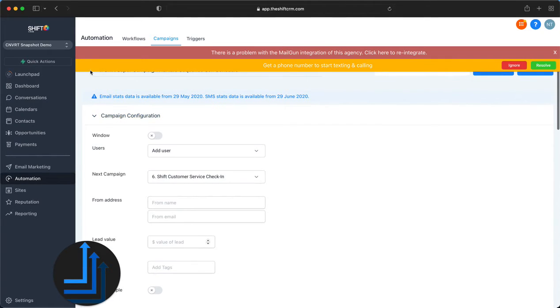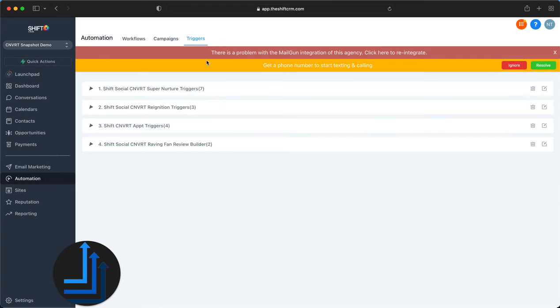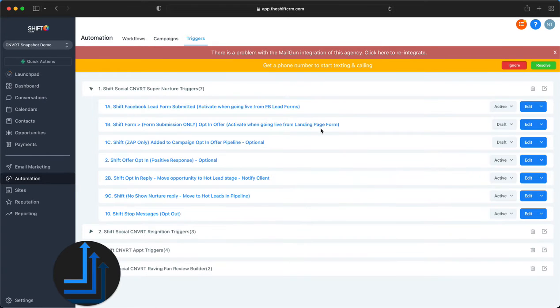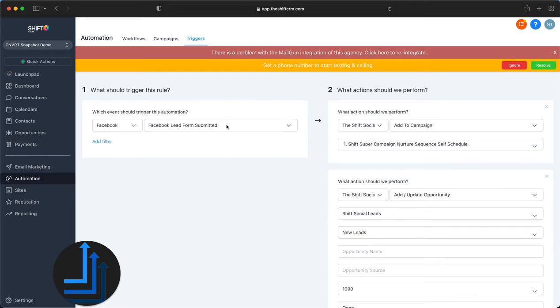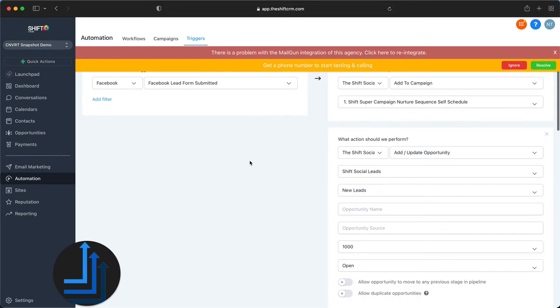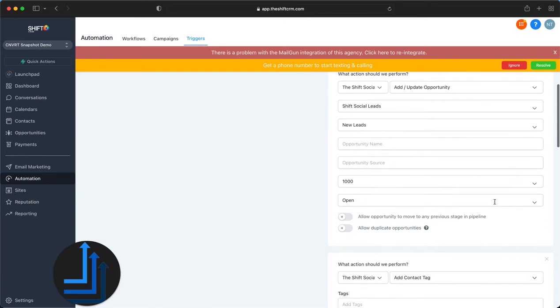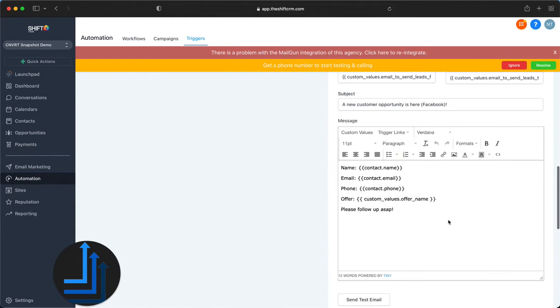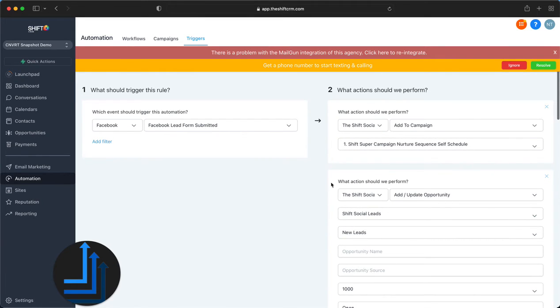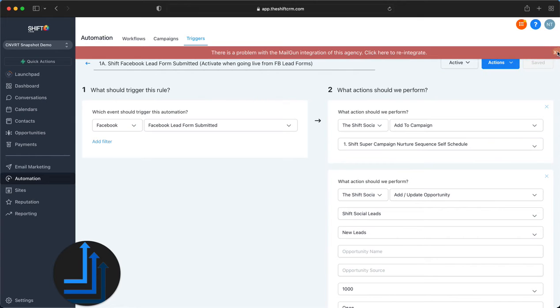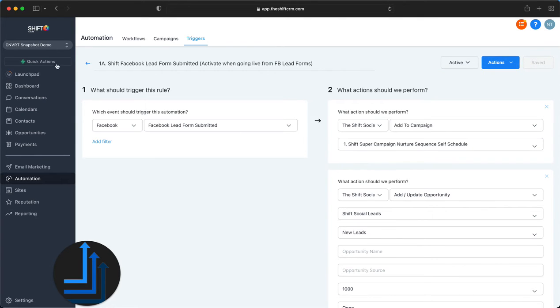So to set this up, you can go to a trigger, and you guys will have all of these triggers in here by default. These are all included with our snapshot. These are the basic ones you need. So then you have your trigger, and then you add them to a campaign, update the opportunity, add a contact tag, and it's the same exact thing, except this is applying it all at once versus the workflow where you're seeing it stretched out and seeing both things work together.